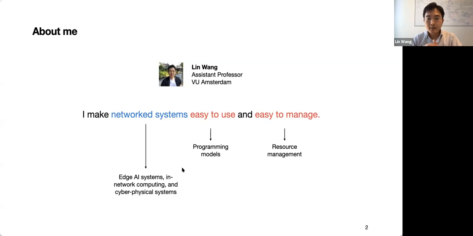So yeah, on the one hand, I would like to make them easy to use. So I work on programming models, basically providing high level abstractions for programmers so that they can more conveniently program different systems we build. On the other hand, I would like to make them easy to manage. So I work on resource management so that we can use the resources in the systems in a more efficient way.